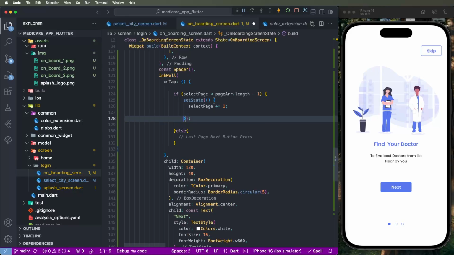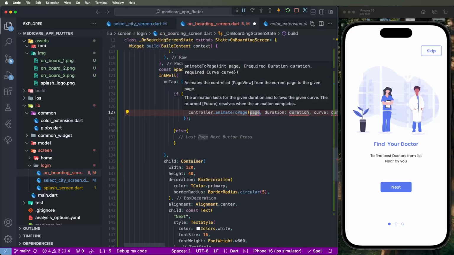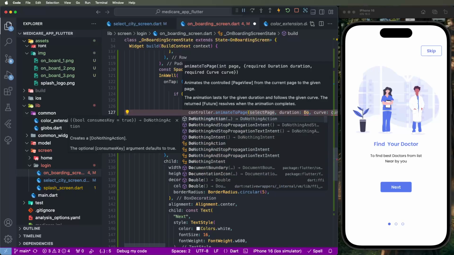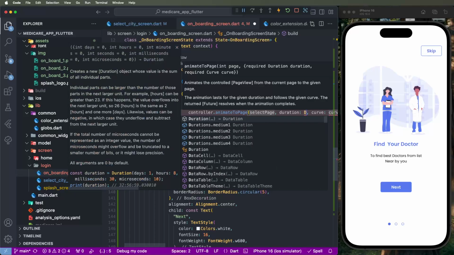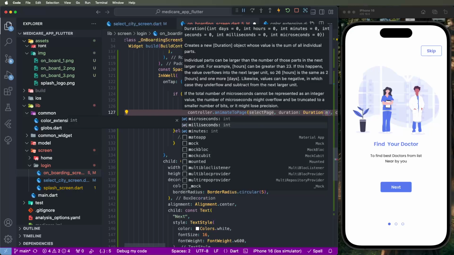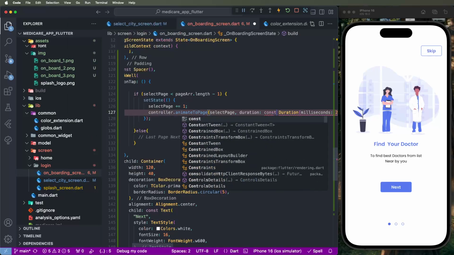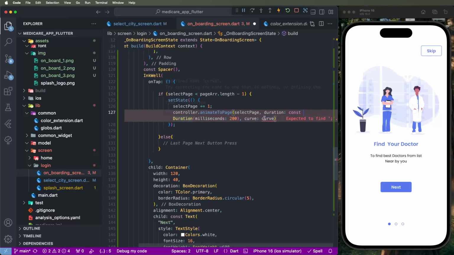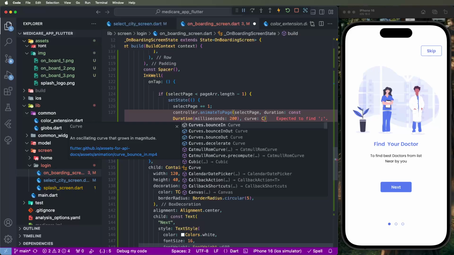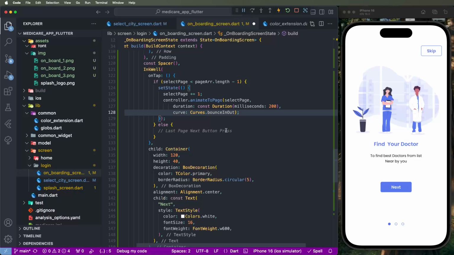And also configure the controller's animateToPage. We need to set the page as select page, and give the duration, milliseconds 200, and const value. And now we need to set the curve easeInOut like this. We need to configure for this events.